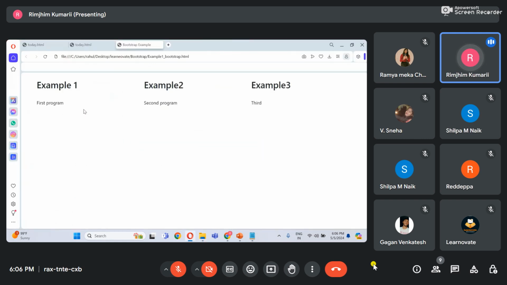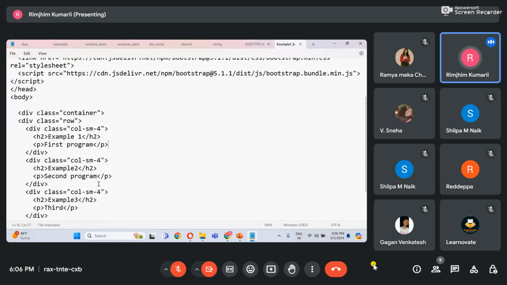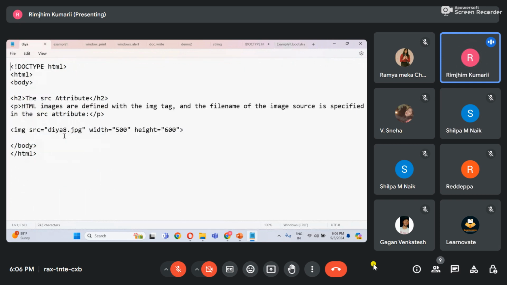So if you run this program, in the first program an image should be displayed. In place of the second program, a second image should be displayed. In place of the third program, a third image should be displayed, correct? So similar to this, instead of the first program, I'll open that program. What you have to do is use an image tag. Img src is equal to, one second, let me just show you.